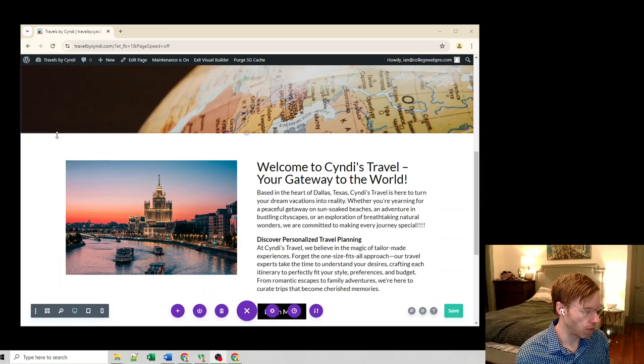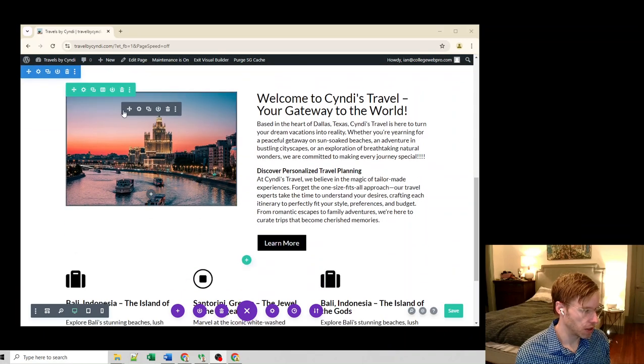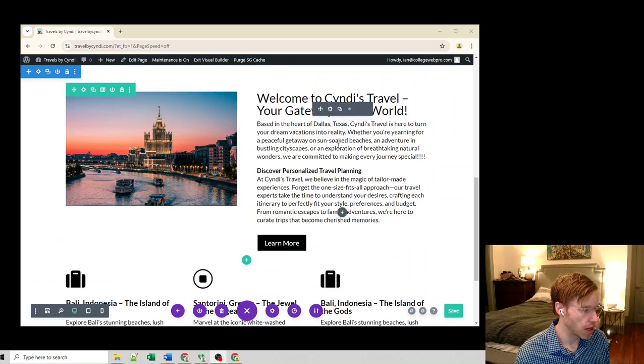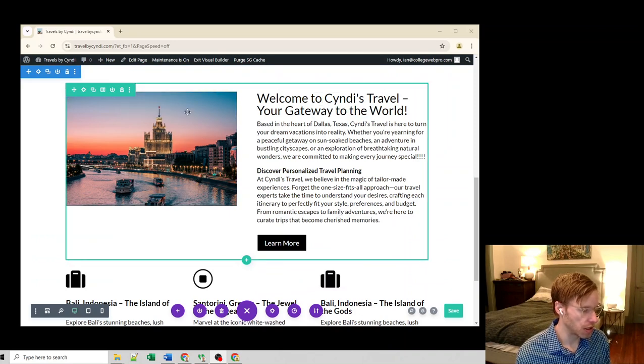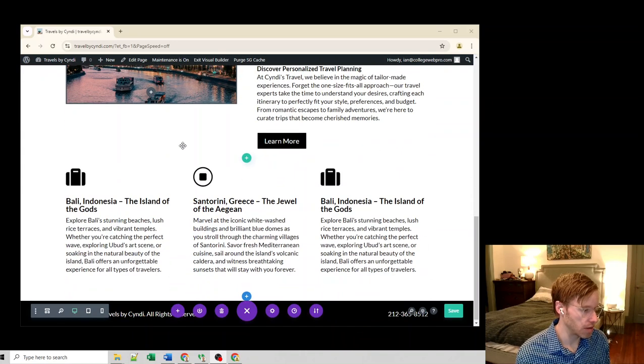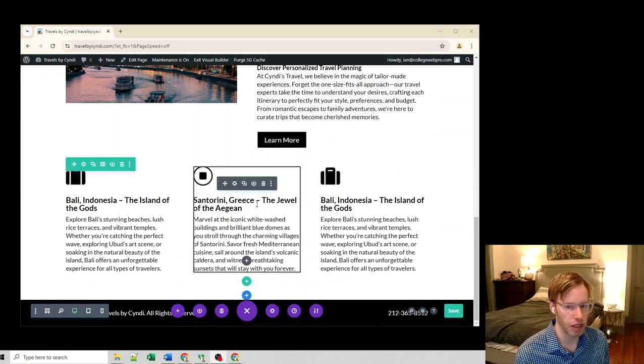I've mentioned this before, but these blue things are called sections. These green things are called rows, and they're like the amount of columns. And then the gray things are the modules on the page, like the buttons, the text, the images, the actual things that you can see on the page.